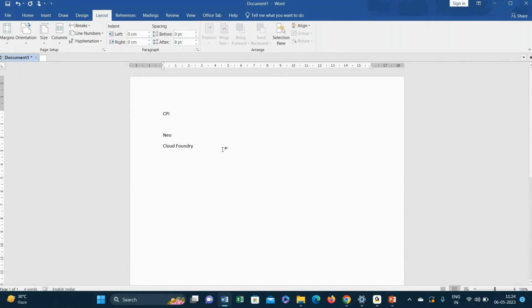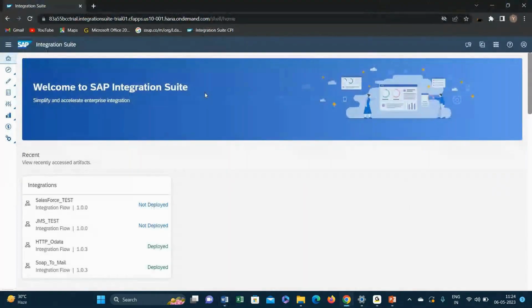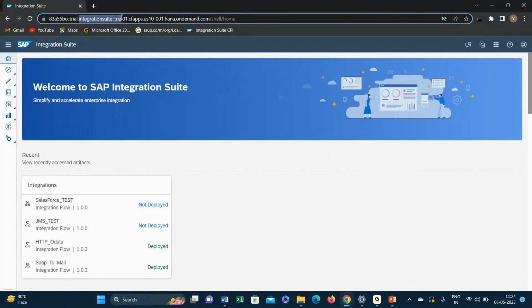If you observe this tenant, it is a Cloud Foundry. So directly it says Integration Suite and CF apps.